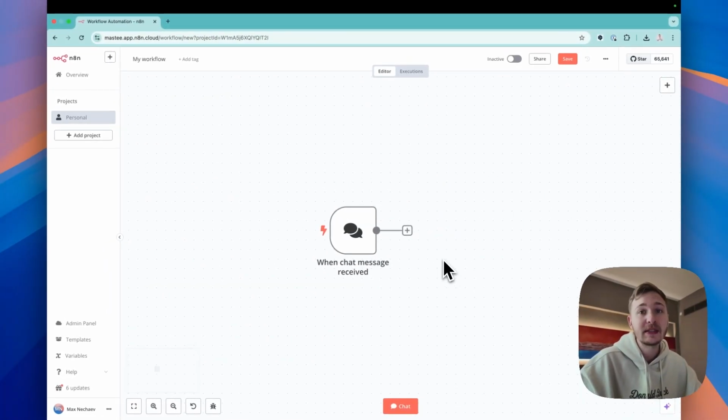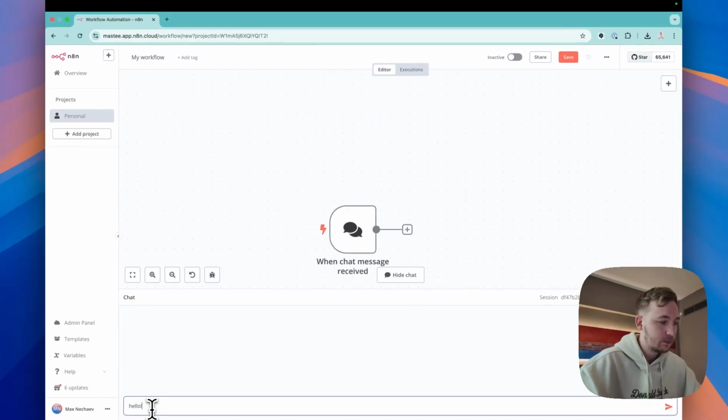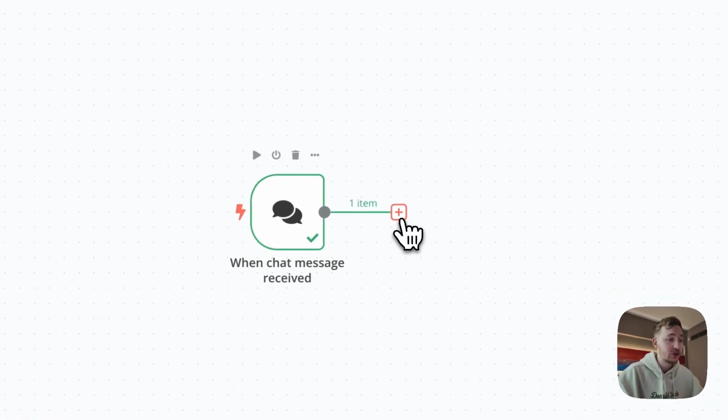Let's try to test it. At the bottom of this screen, you can see the chat button. Hello. Oh god, no one answering us. We are pretty alone here because we need to create our AI agent. In terms of AI agent, let's start.